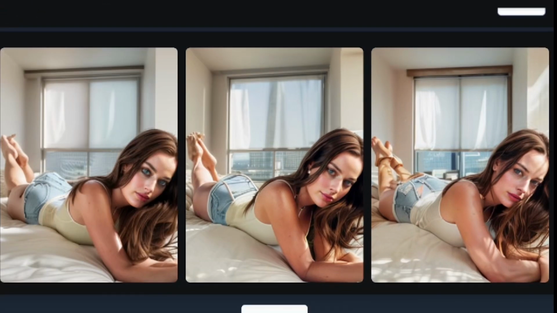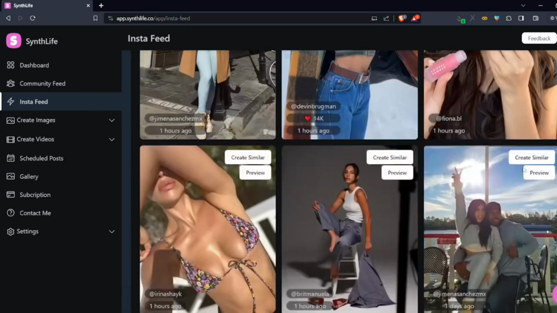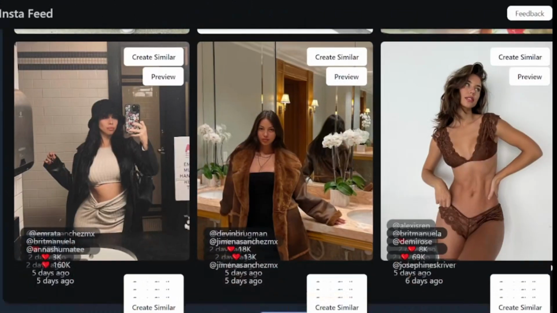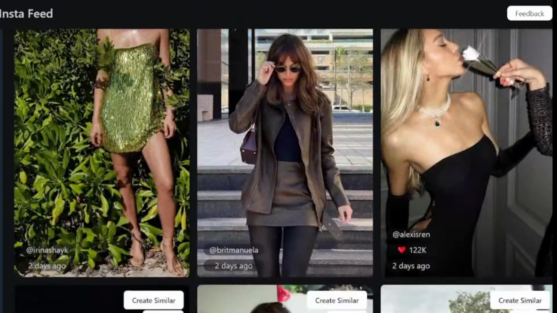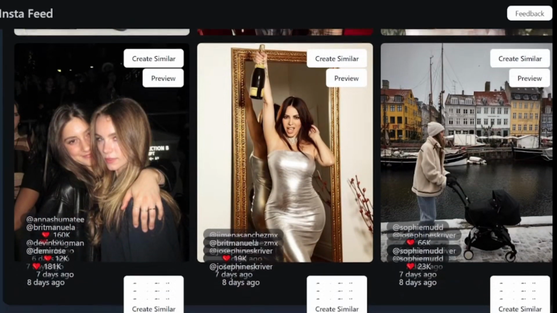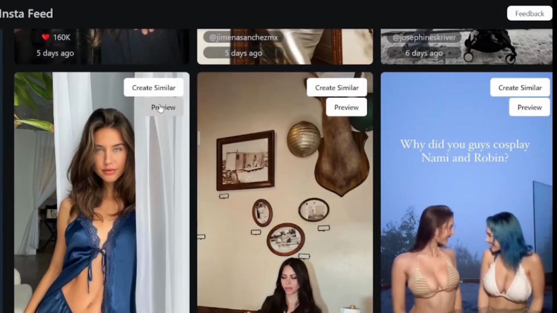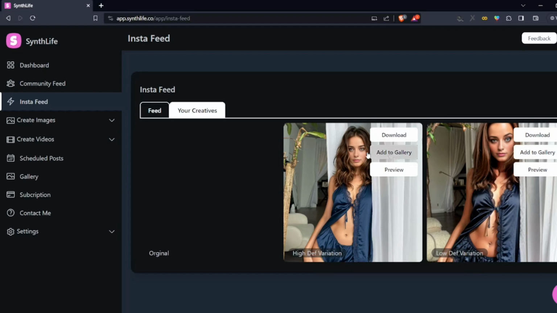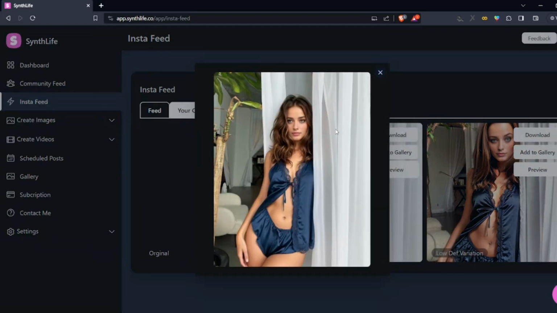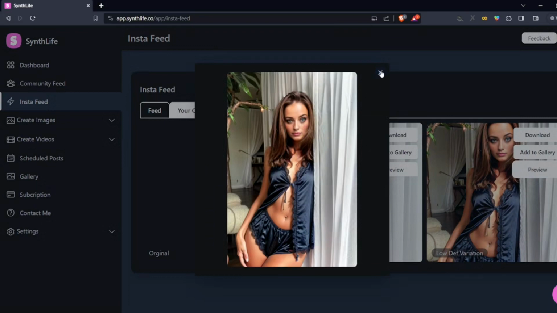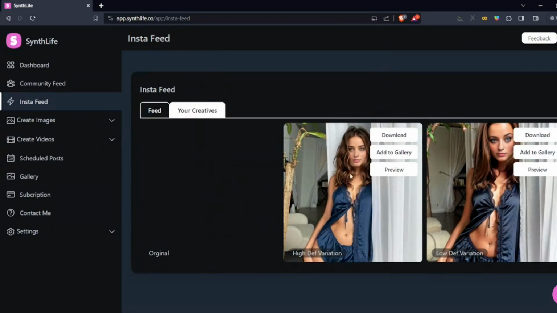If you're running out of ideas and want to find viral images to regenerate, you also have that option. Click on InstaFeed. Here you can see the most engaging images on Instagram right now. If you want to create a similar image, click on Create Similar. This will start generating the image. If you want to find your recreated image, click on Your Creatives. Here are the output results. 2 different variations, high definition and low definition. You can download your images and even add them to your gallery.